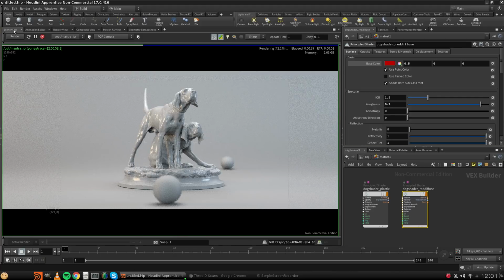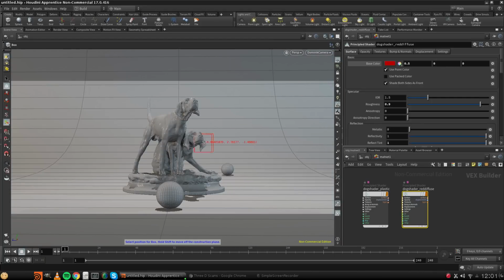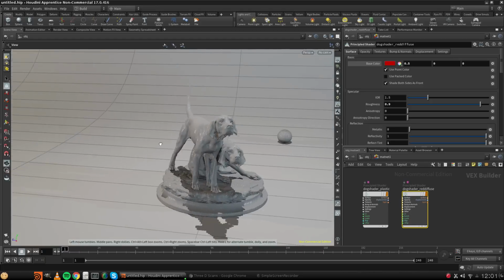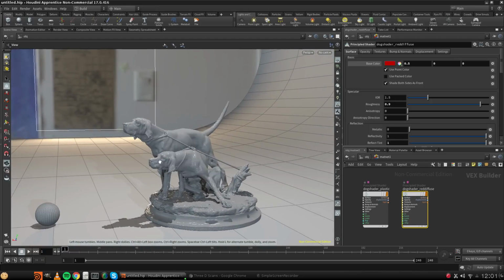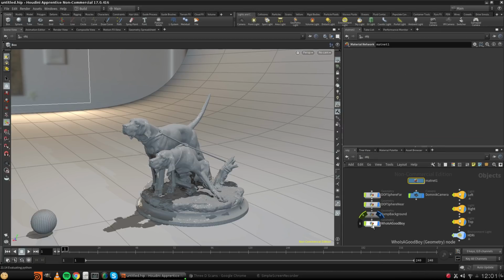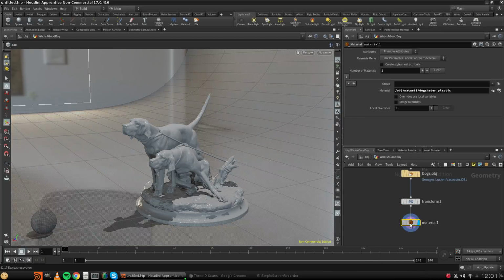We can jump into our scene view, jump out of the camera, and what we can do now is, how do I do this? Let's go into the object level. Let's jump into who is a good boy. And here in the material, right now there's a dog shader plastic, and this is assigned to our complete dog. So the red shader is not assigned right now.